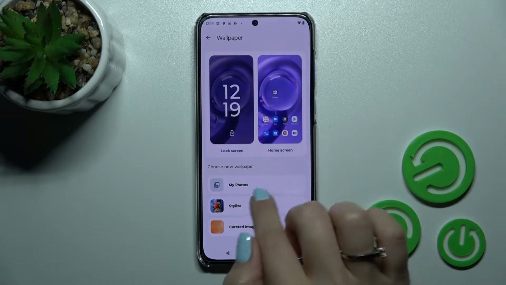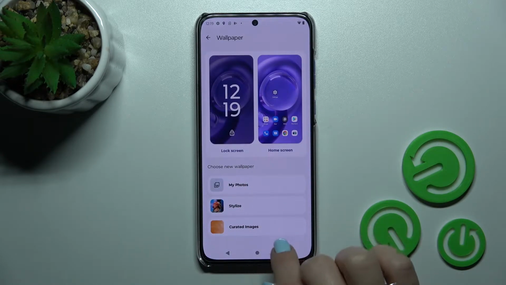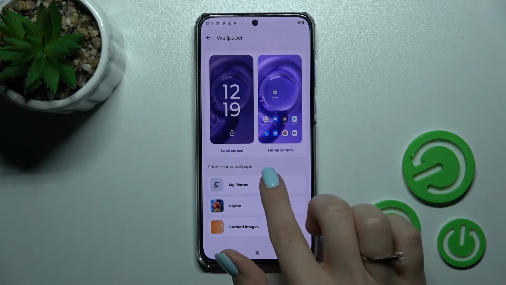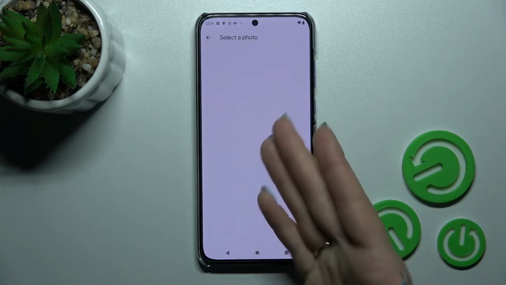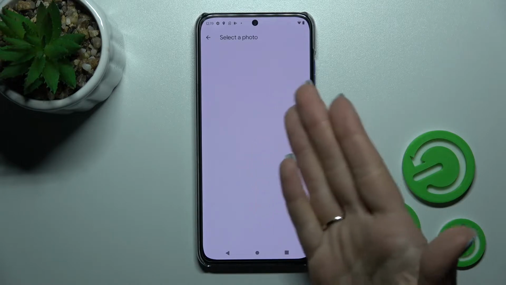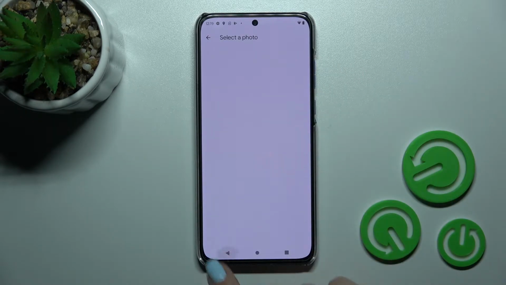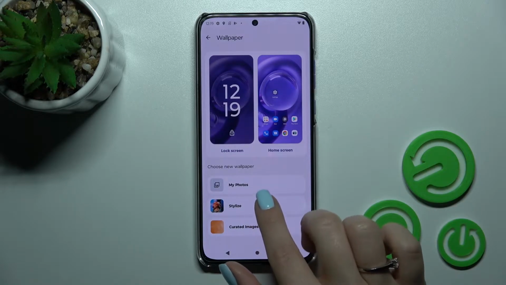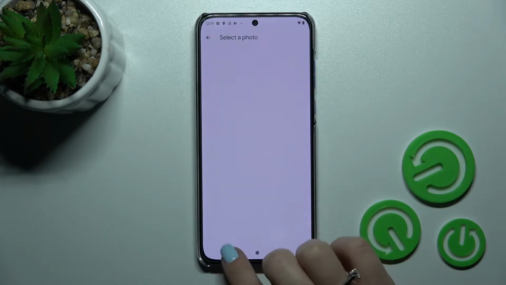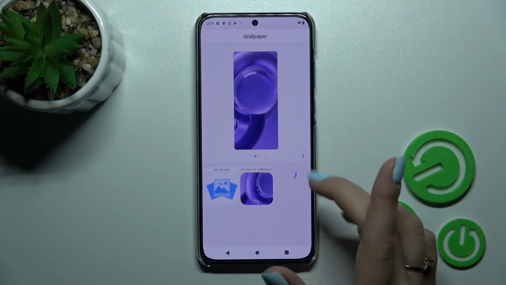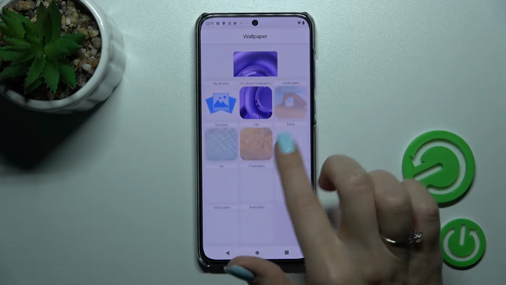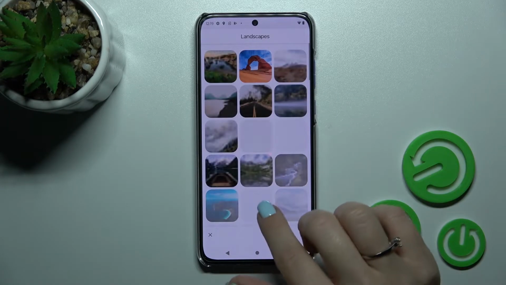After that you'll see here your photos, stylized and created images. You can select your new wallpaper from these folders. Here we can find the photos previously taken with your device camera or downloaded from the internet. Also we can use just the default photos on our device. For example, let's use one of these photos.